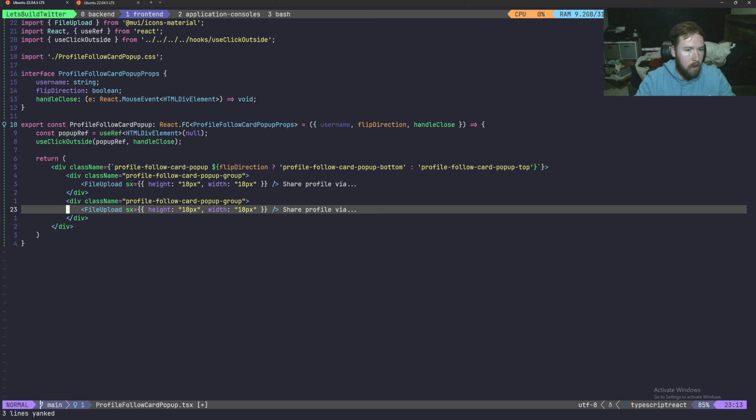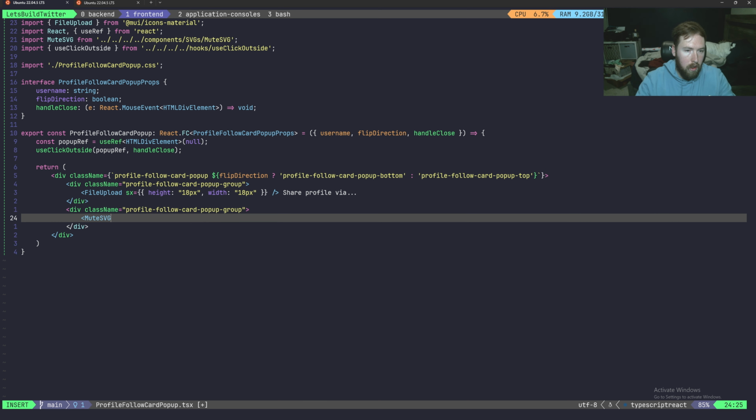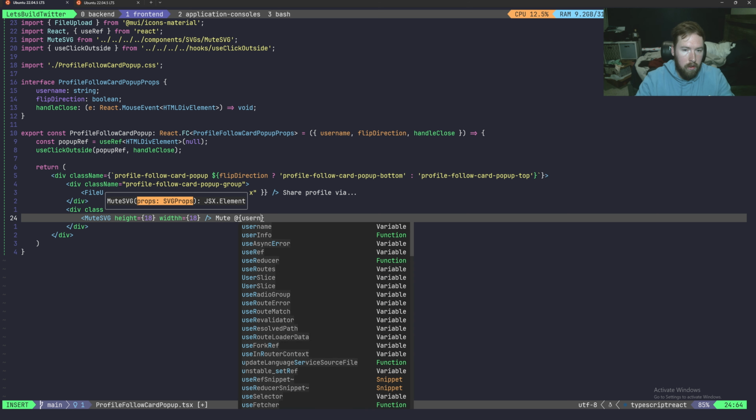So let's go ahead and get rid of the file upload. We no longer need this guy. So here, whoops, let me go ahead and fix that. There we go. And then here, we're going to go ahead and have our mute SVG. And here, we're going to have height equal to 18. Our width will equal 18. And then we're just going to close that guy. It's going to say mute at curly braces and then username.